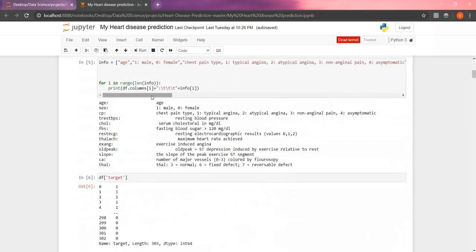So these are the features: age, gender, chest pain, and so on. With these features we are going to predict whether that patient will get heart disease or not. So that is our data set here.